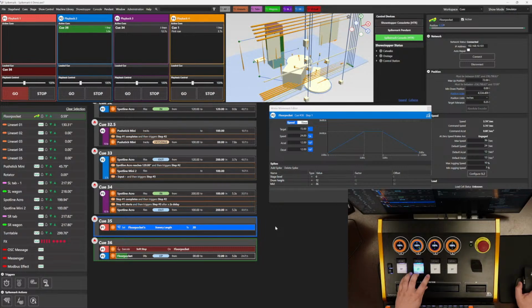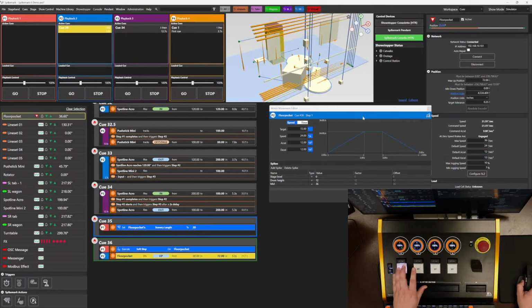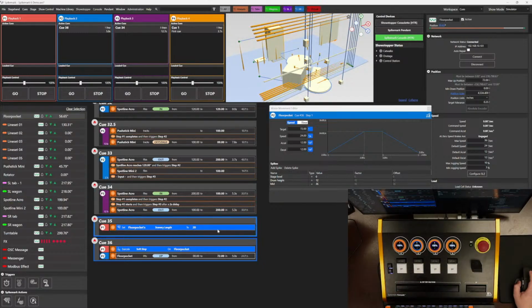I can start my floor pocket. We can see it's moving, and then when I fire playback 1, it soft stopped the motor. That example was a little boring because the floor pocket was the only thing running, so I also could have just pressed the soft stop.